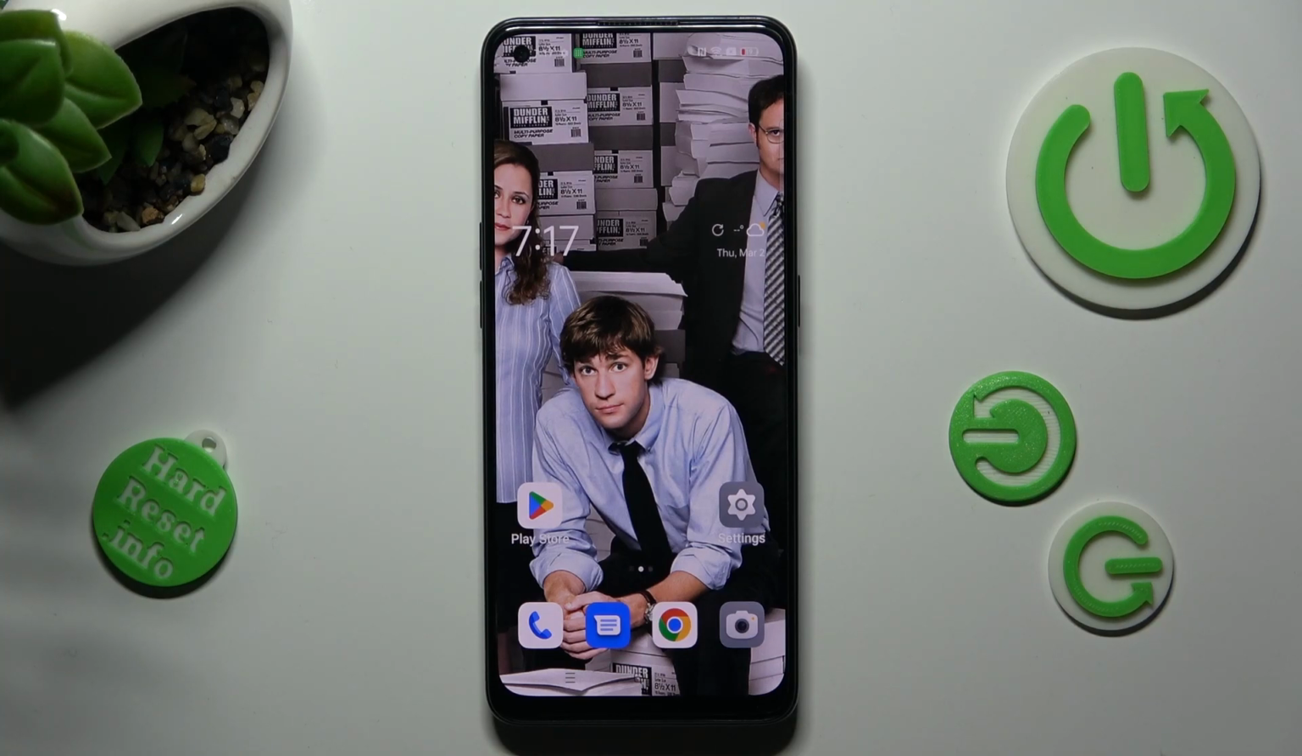Hi! In front of me is OPPO Reno 8T, and today I would like to show you how you can switch on or off automatic screen rotation on this OPPO device.